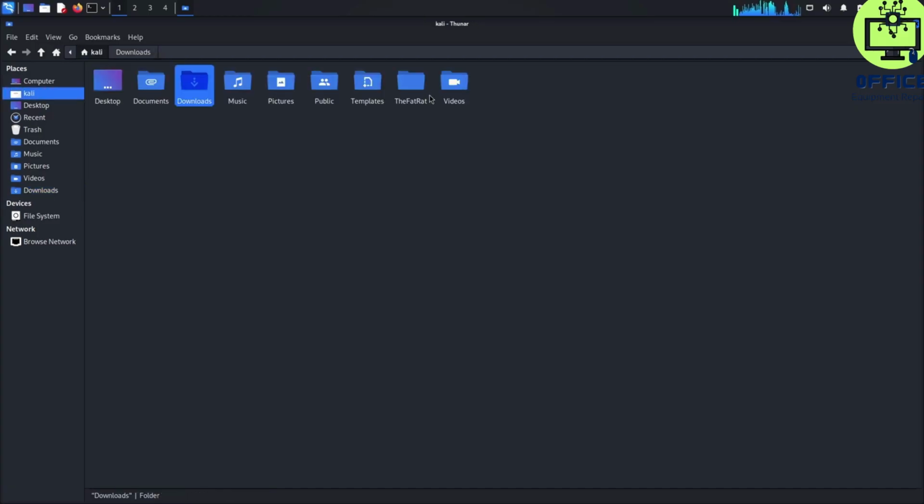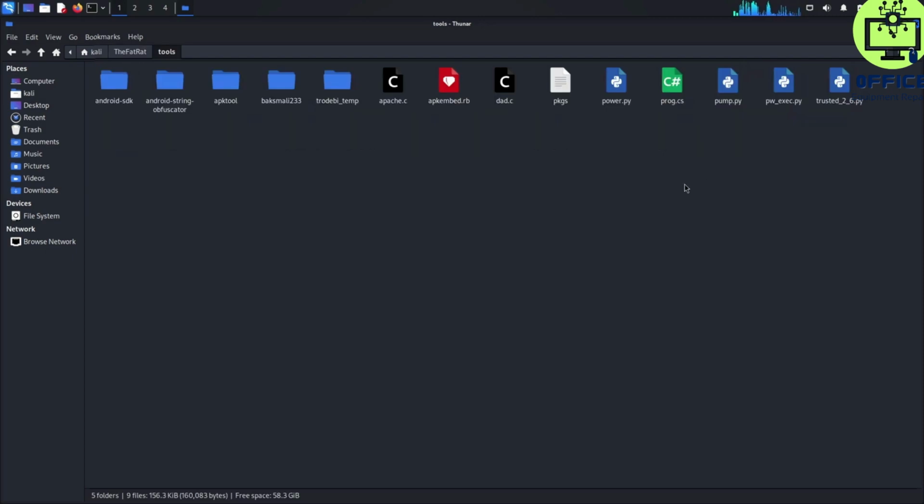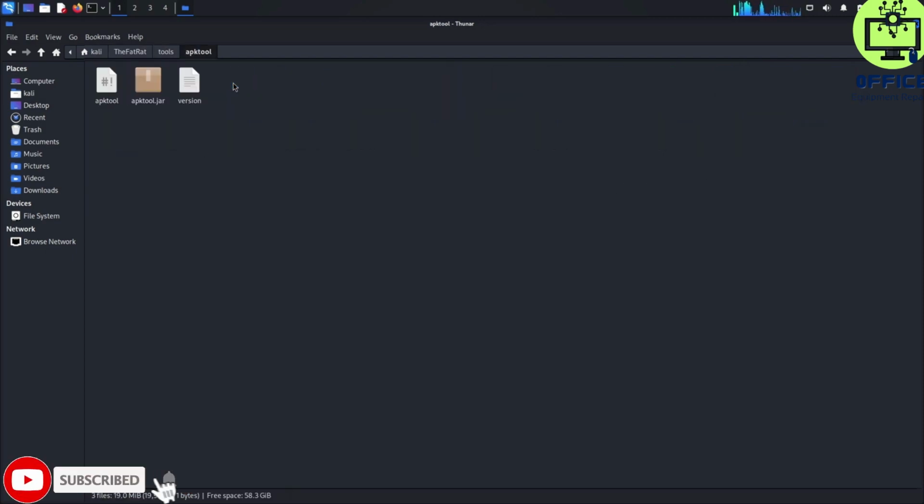Now open the Home Kali and the FatRat folder. In this, you can see the Tools folder. Open it, and inside it, you can find the APK tool folder. Open it. Here you can see that 3 files are present. First is the APK tool wrapper. We don't need to do anything with it. Second is the APK tool old version. We need to replace it with the latest version.